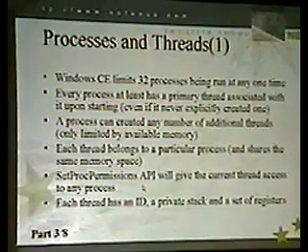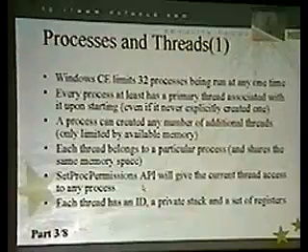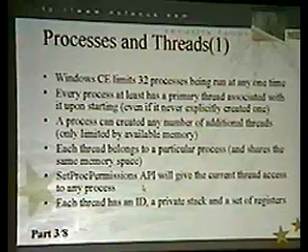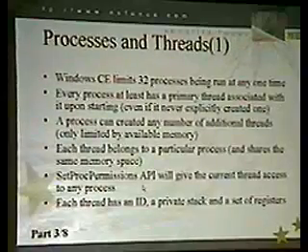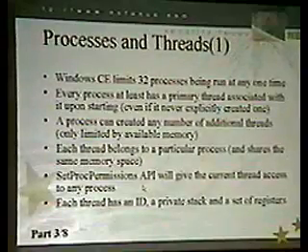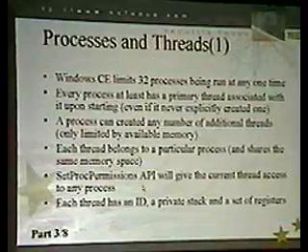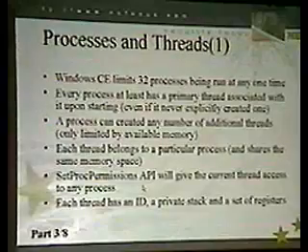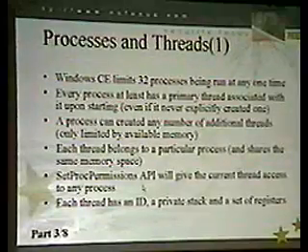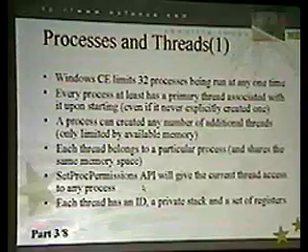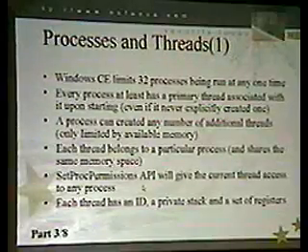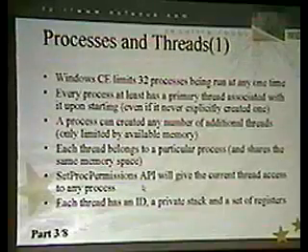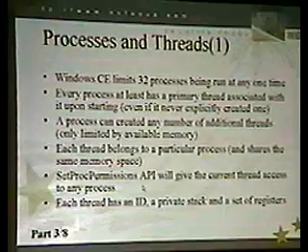Threads under Windows CE are similar to threads under other Windows systems. Each process at least has a primary thread associated with it upon start, if it never created one. One process can create any number of threads, only limited by the available memory. Each thread belongs to a particular process and shares the same memory, but the SetProcPermissions API can give the current thread access to any process. Each thread has an ID, a private stack, and a set of registers.